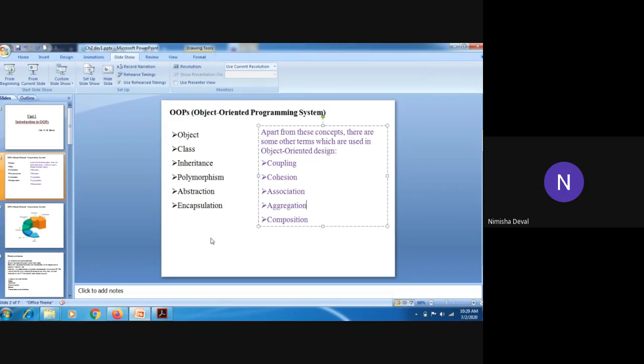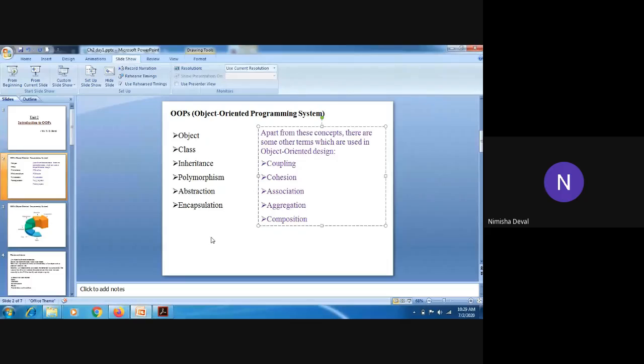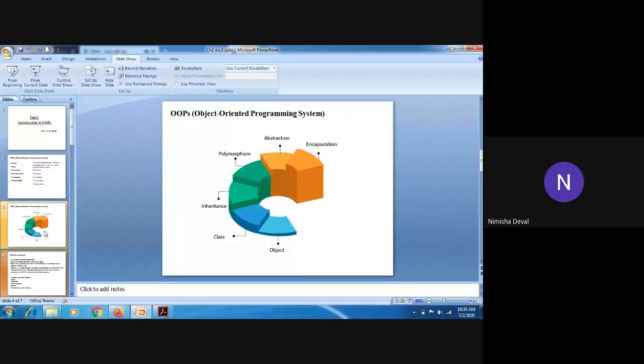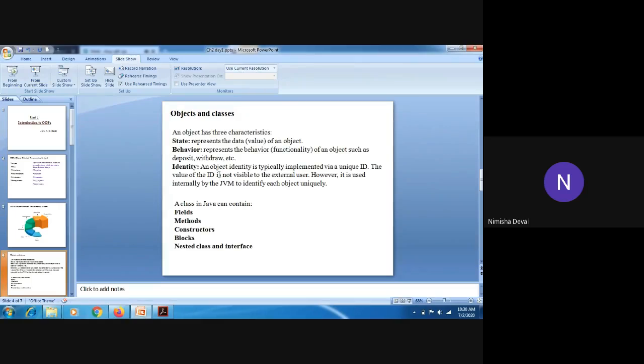Now we will move towards the actual implementation part. Till now we have seen all the theory parts. We have not covered any practical example. Now we will move towards the first point in our syllabus, that is objects and classes: how to create a class, how to create an object, likewise. First we will see the definition and then we will move towards the actual example.